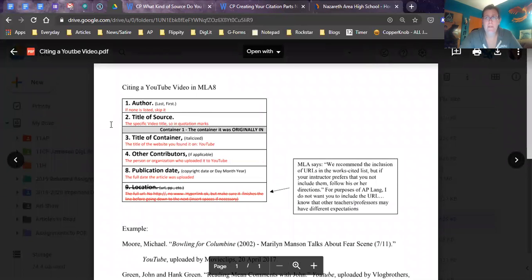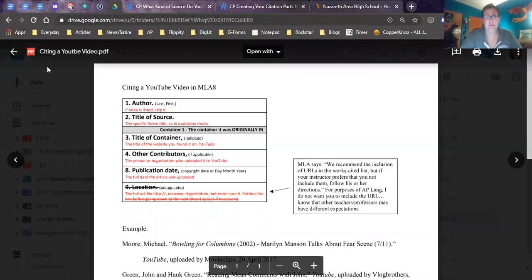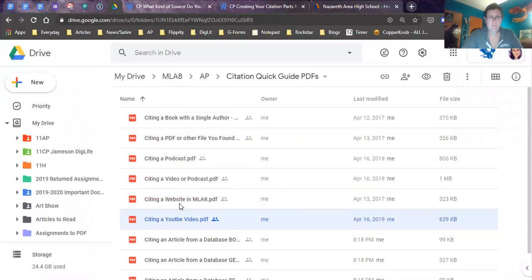The problem is with that big 9-part system, not every type of source is going to have all 9 of those parts. What the quick guide does is tell you, okay, for this type of source, these are the parts you should have. It sort of guides your thinking. But anyway, here's a whole bunch of them. Please reference them.